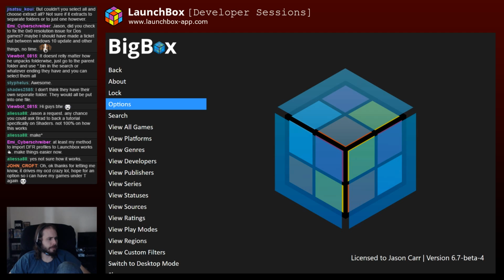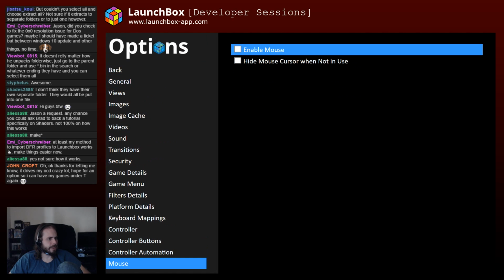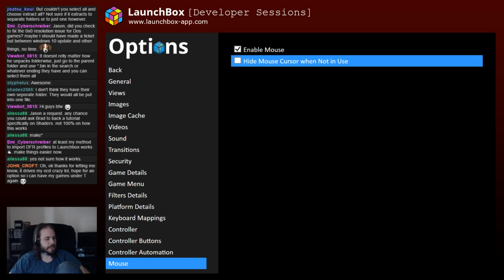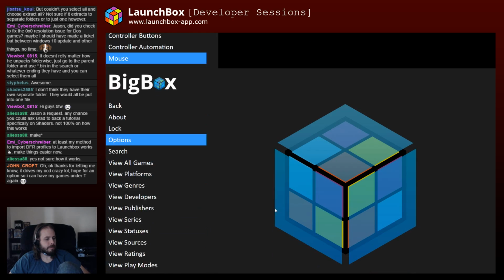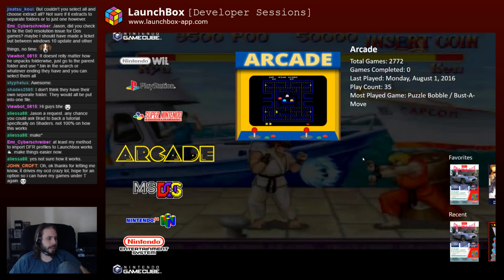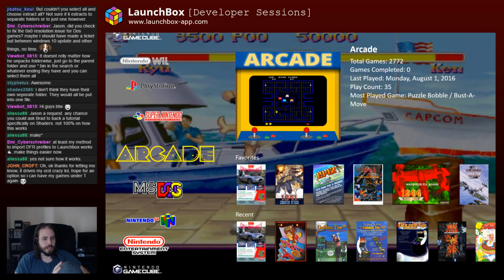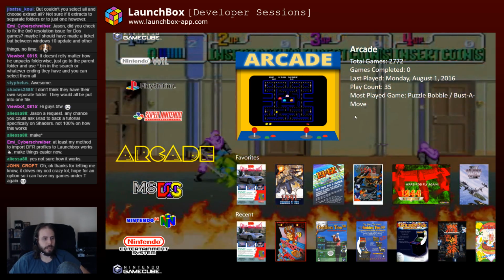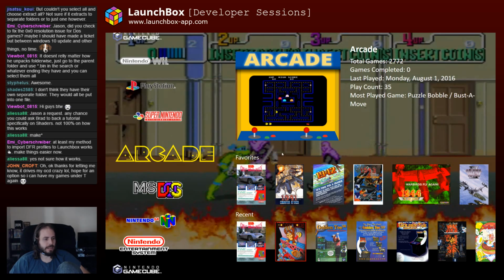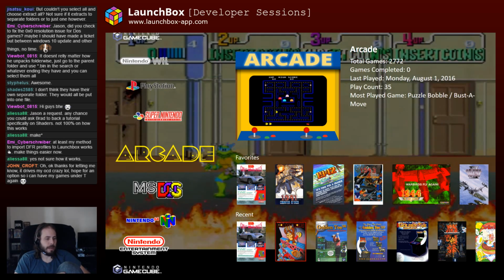All right, so under my options, under mouse, we're going to enable the mouse. Most people don't have this issue because they don't use a mouse in Big Box. It honestly doesn't work that great. It works, but it's kind of eh. So that's something I need to get back to. But hide mouse cursor when not in use. So right here, we move it around, and it should disappear after we stop using it for a while, and it does. It goes away. And then when you move the mouse, it shows back up. But what he's saying is when we switch a view, it shows back up all the time.